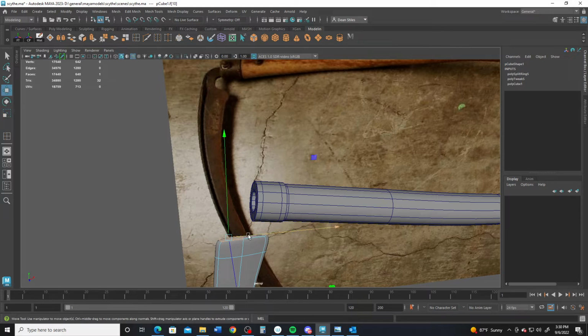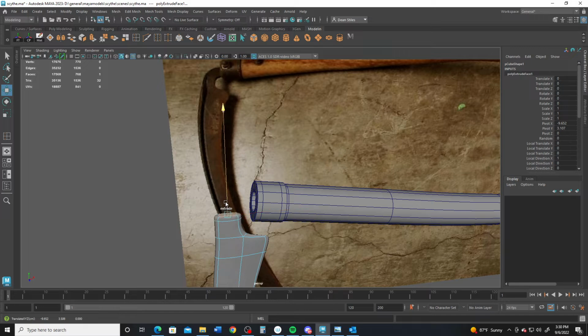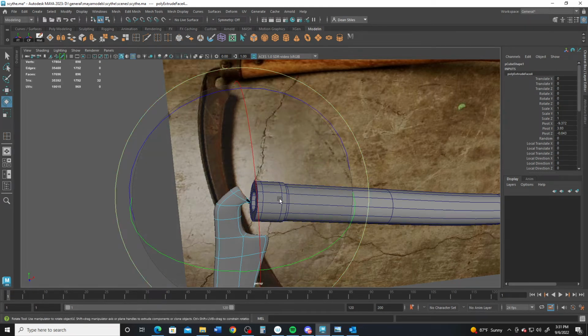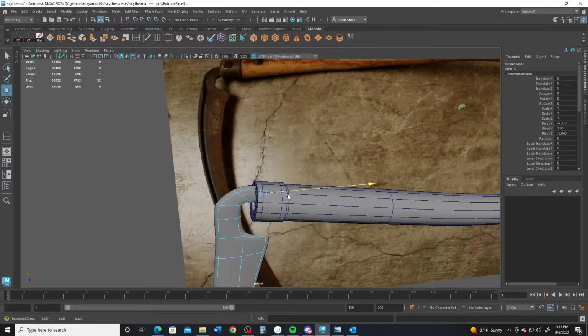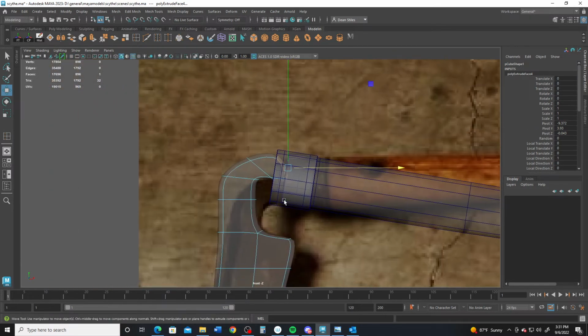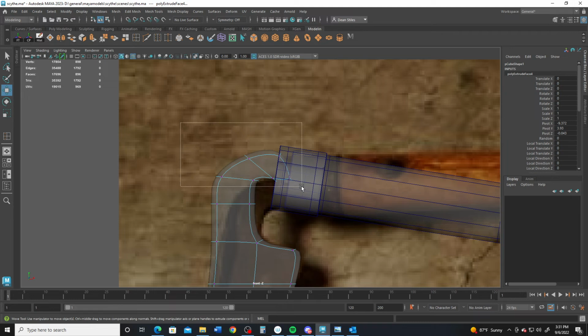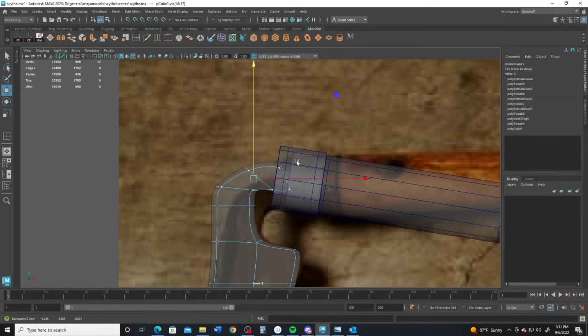So pressing W to turn on your move tool. Hold shift, click and drag, and keep going. You'll have to rotate at some point so it goes down into the shaft. Go to vertex. Select them and then move these down. Move this over here so it actually disappears into there.